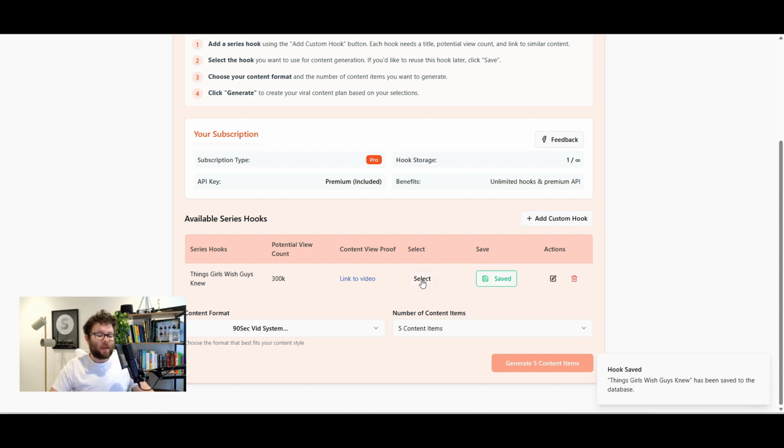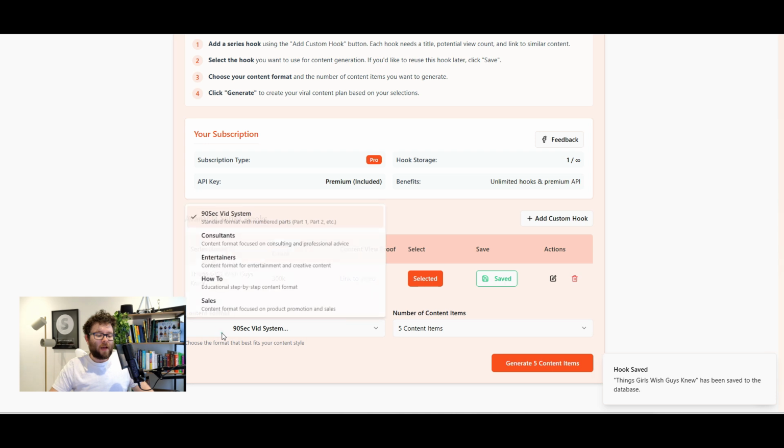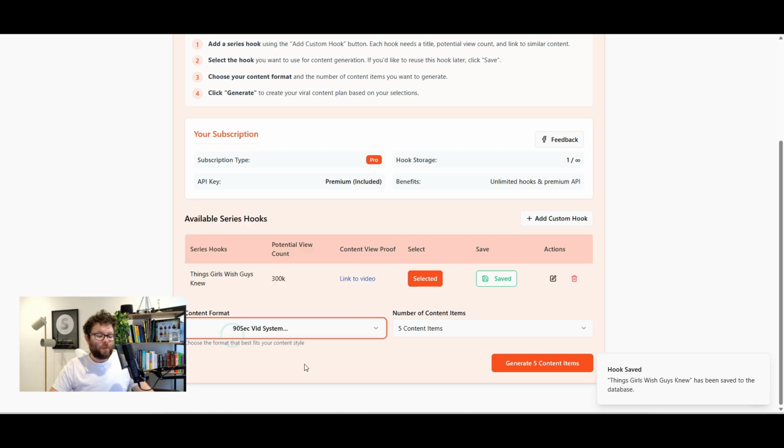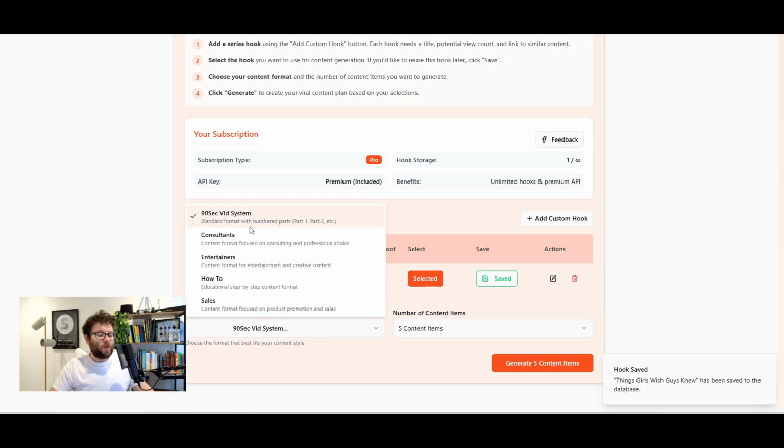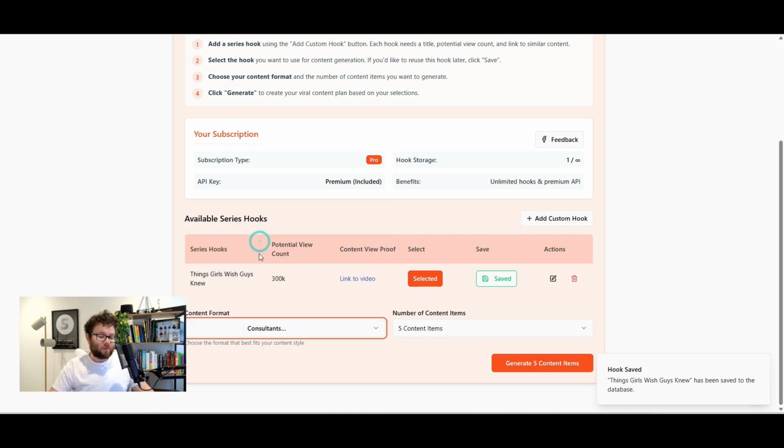We'll then go ahead and select the video, and we can choose one of the done for you templates, which is the framework the script's going to be created based on the category that you want. If you are a 90sec vid system user, which shows a very specific formula to going viral, then select the 90sec vid system. If you're not, and you're not sure what this option does, just go ahead and use one of these other things, like consultants, for example.